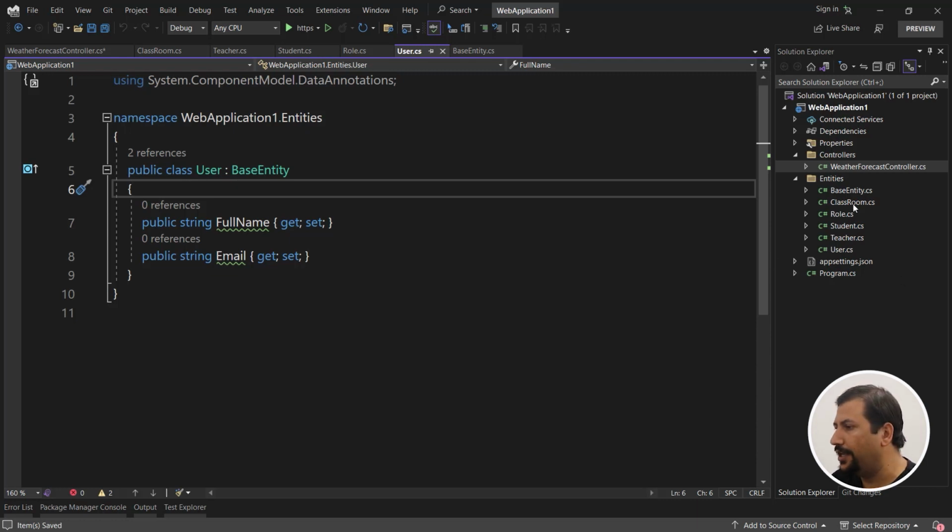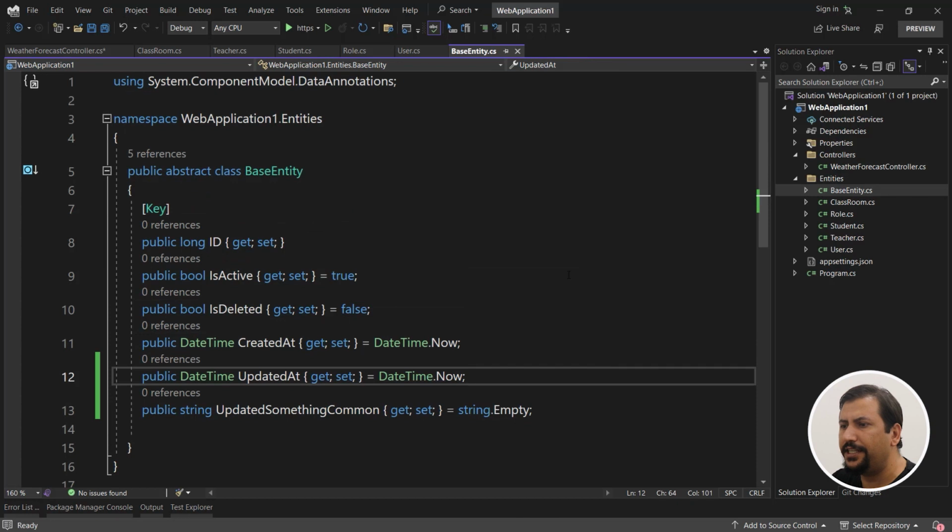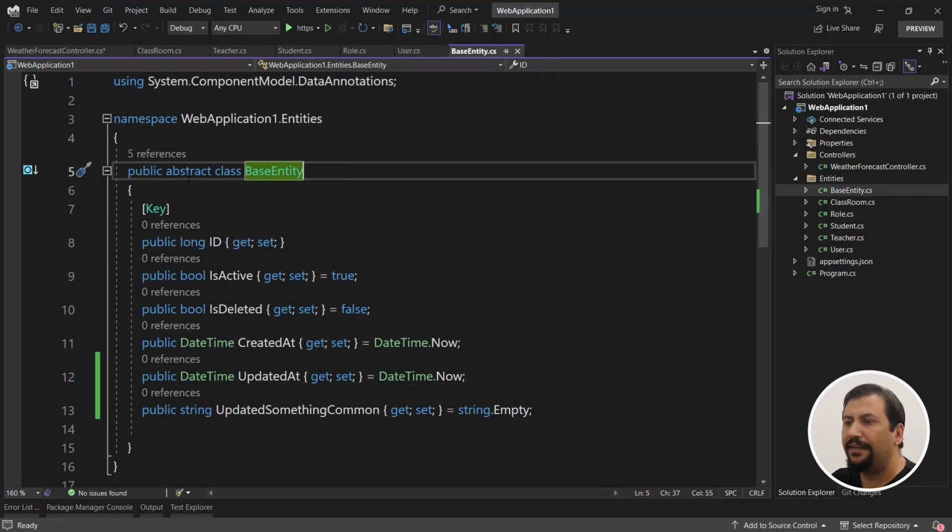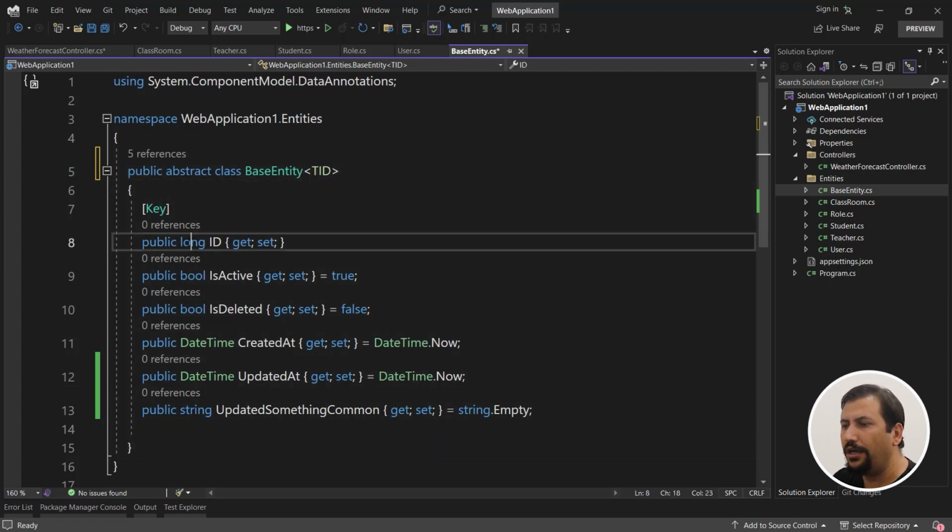Let's test it. So for our base entity, we can change it a little. And here, after public abstract class BaseEntity, I can pass a T or a TID or any name you want. This would be a generic type. So I'm receiving a TID, and here for my ID, I'm using a TID of ID. So this time the type of our ID is generic, and we can access it from the class we are inheriting from base entity. Let me show you that.